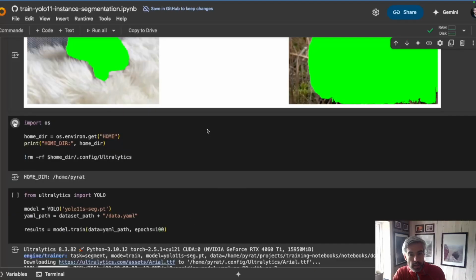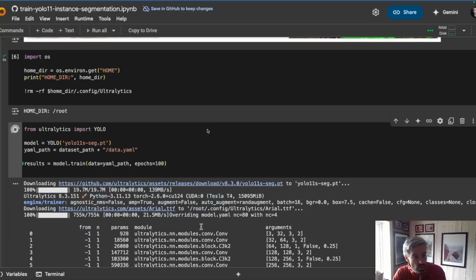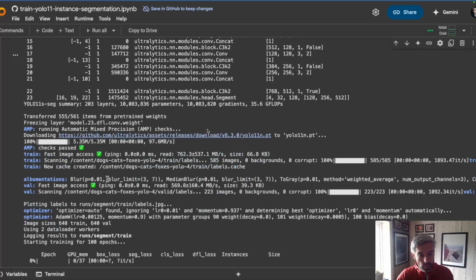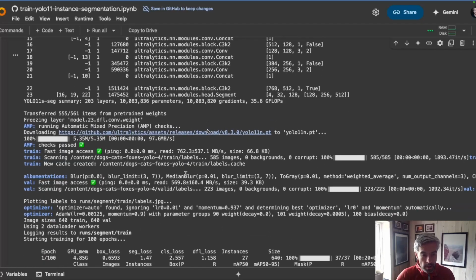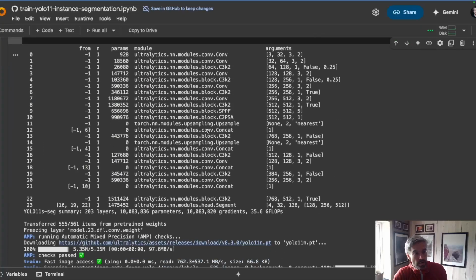Now we're just checking the dataset to see if it's loaded in properly. Now this is the command to train. We're using the small version of the segmentation weights as the base model for training. And you can see that we're pulling in the images from train and the 223 images for validation. Now it's going to go and train.